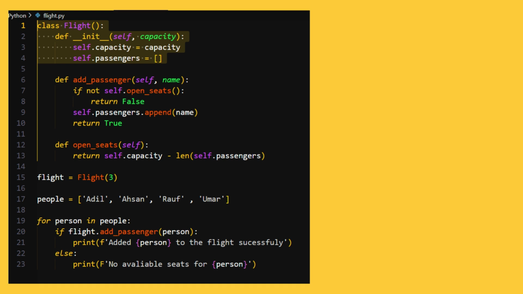For example, we have a capacity, so it will return true if the capacity is available, and if the capacity is not available, it will return false. Then we add some passengers, and if the capacity is full, we return false. Okay, so this will be the flight. Then we create an object of Flight, and we have people like Adil, Ehsan, Rauf, Umar.